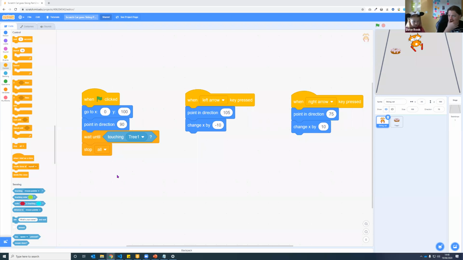So for the moment, we're going to change the cat's costume. But if you notice, after the stop all, there's no place to dock any more code. Like if we have a look at this change 8 by -10, we can see it kind of sticks out to show you that another block can join. But stop all means stop all, everything stops, which means you can't change the costume after that. We have to change it before everything stops.